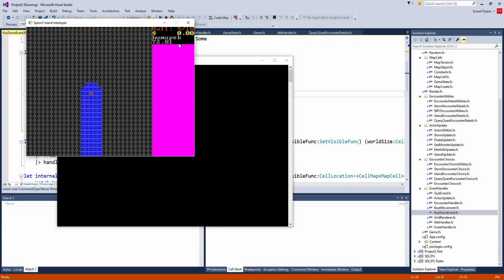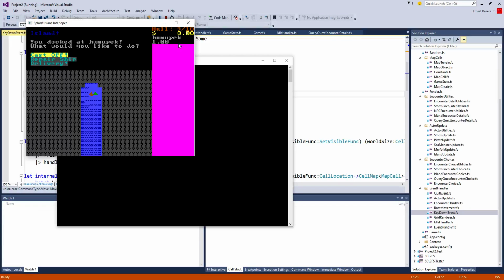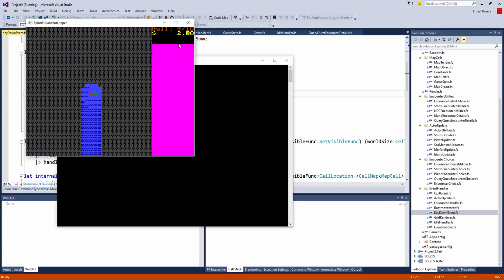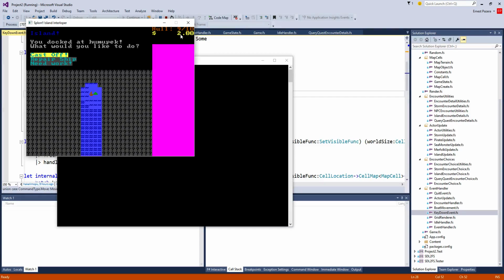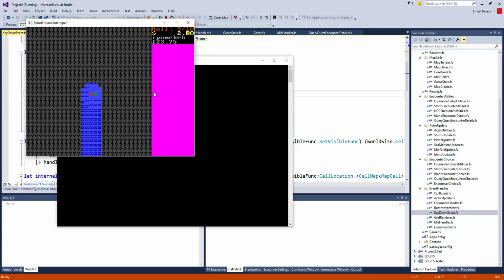So you can kind of figure out about how far to go each way based on the distance. So I'm coming up close here. And here we are. There's Humupek. Hi, docked at Humupek. And I've got delivery, and now I get my $2. And then from Humupek, I need work. $3 to go. I go, sure, and then I'm off again.